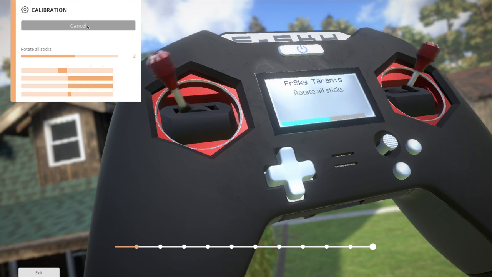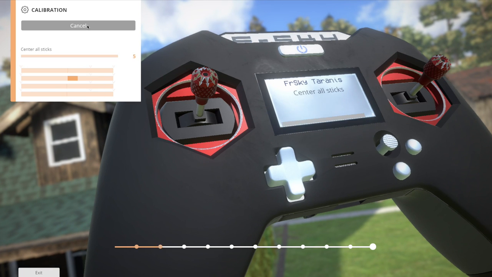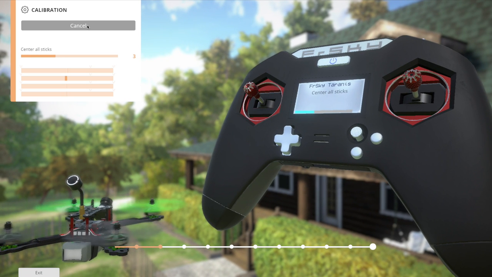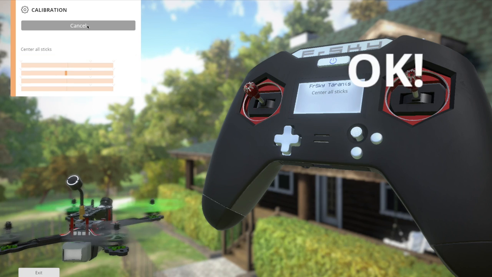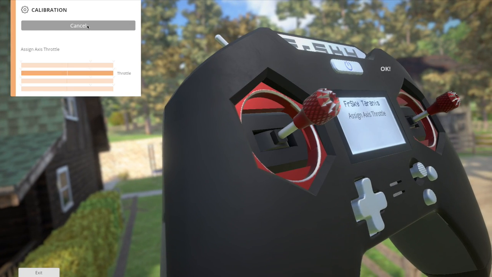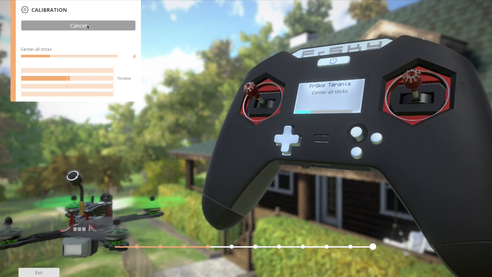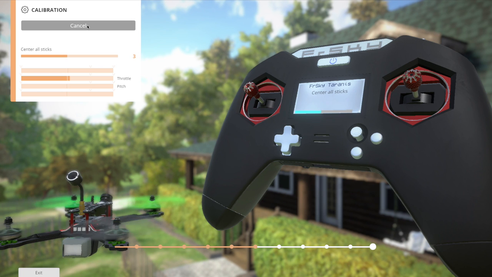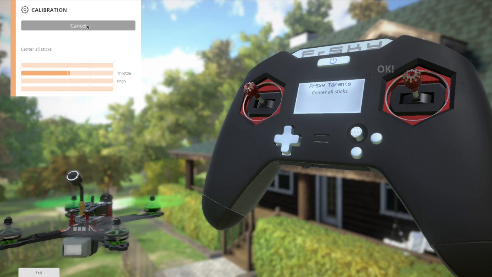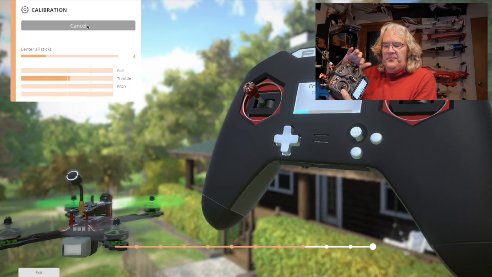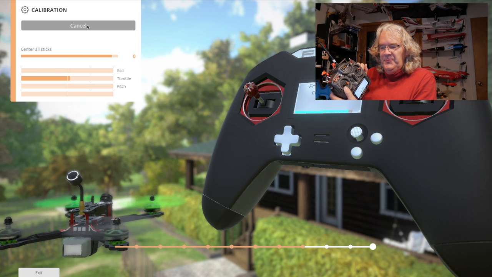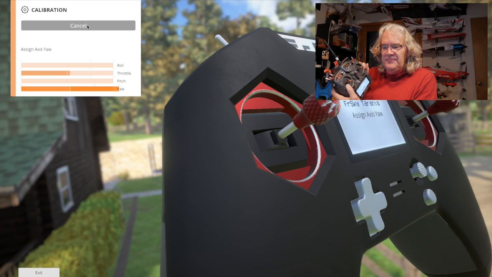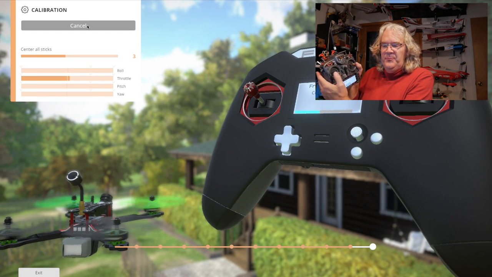I'm going to rotate all sticks around, like that. Okay, and center them. Then we assign the throttle. I'm going to move the throttle up, and whatever channel you have it on your radio, it'll figure out which one it is and assign it to the controller in the game. Now you want to do pitch. Move the pitch up and then center the control. Now do the roll. Move it to the right and let it center again. And finally, yaw. Just move the yaw to the right and let it center.